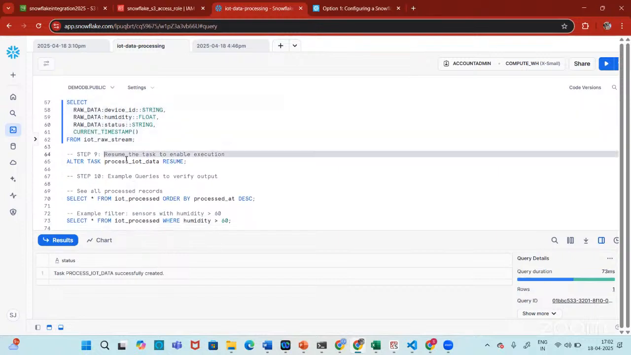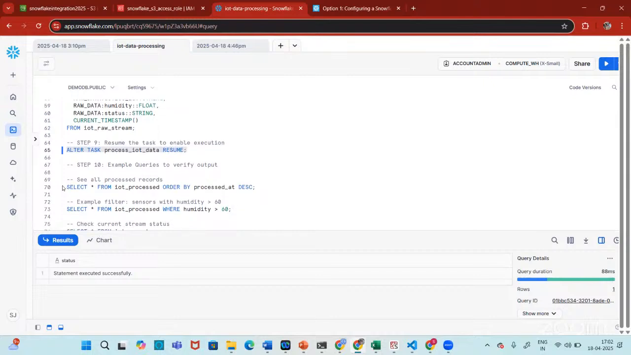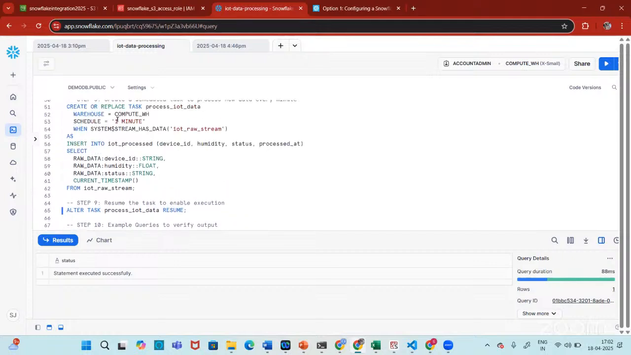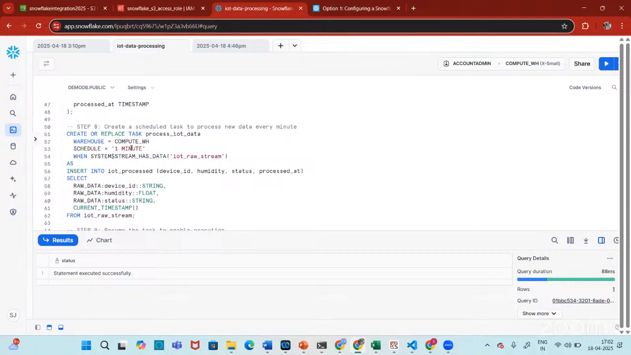And alter the task because we want to start the task. So alter the task. So if things are configured well, especially the integration between the S3 bucket and the Snowflake, we should see the results. Select everything from IoT processed, where it is in the data warehouse called compute WH. I just want to show you the data warehouses.